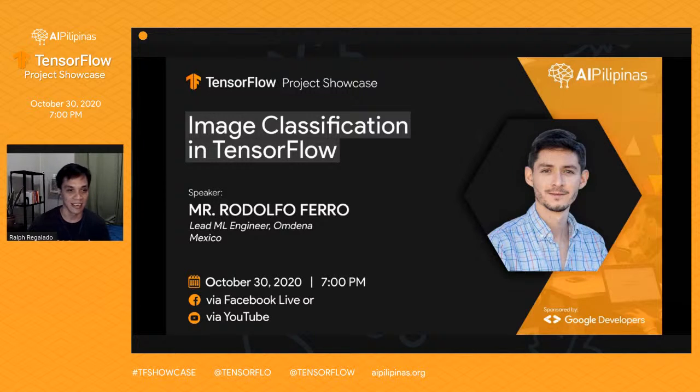For those who attended last week, we covered the basics of TensorFlow and how you can build your first neural network. Today, we have a new topic to cover. We're going to discuss image classification using TensorFlow. If you are keen on analyzing images and leveraging the capabilities of machine learning to analyze your image data, this is the right workshop for you.